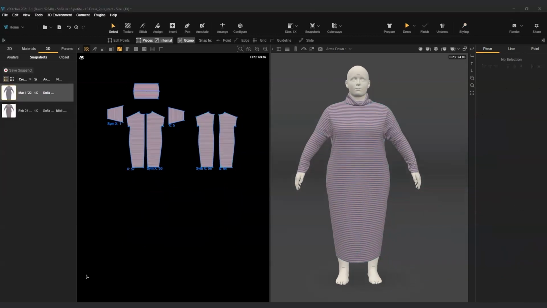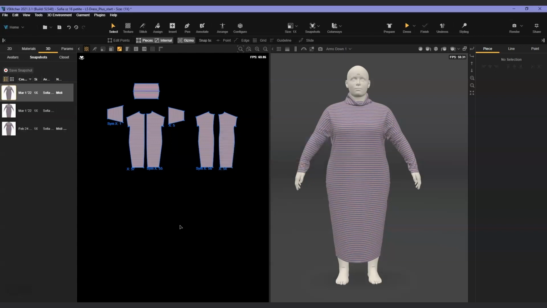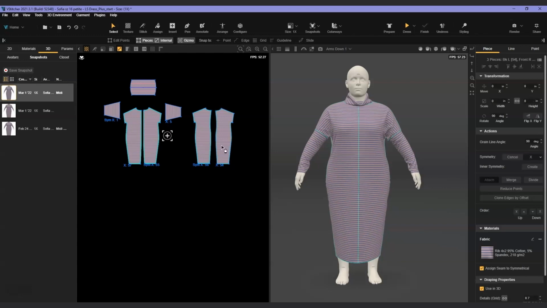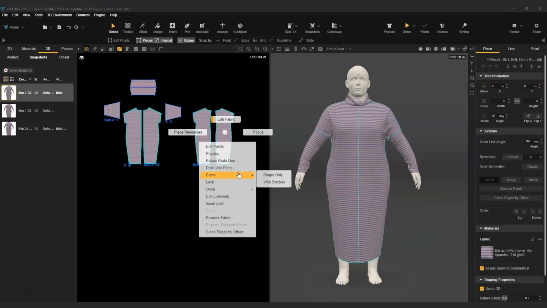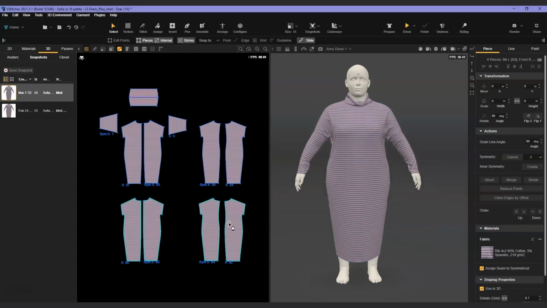Next, I want to show you what I like to do when I want to create variations of a style. So in this dress, maybe I want a knee length version and I want to have a midi version. So the first thing I'm going to do here is I'll save myself a snapshot, and this will be my midi length version. Then what I'll do is I'm going to select these pieces that are my body, and I'll right click and use clone with stitches. Now I have a duplicate of my body.